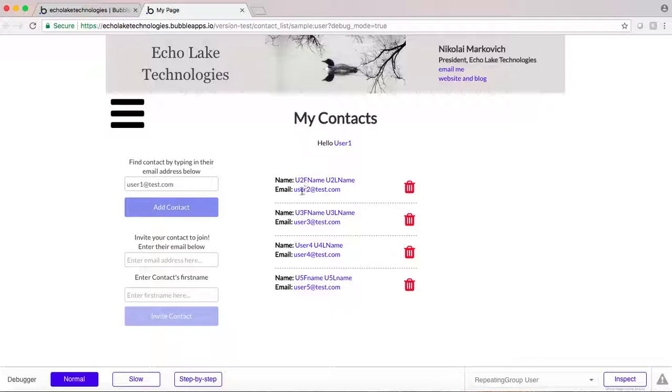Now, I've got user 2 here, and now this should say that I've already got user 2 on my list. User 2 is already in your contact list. Do that again.